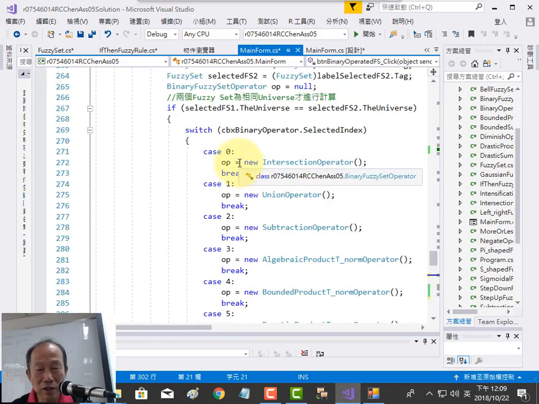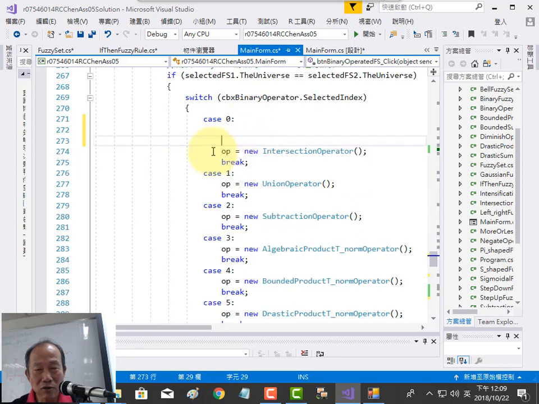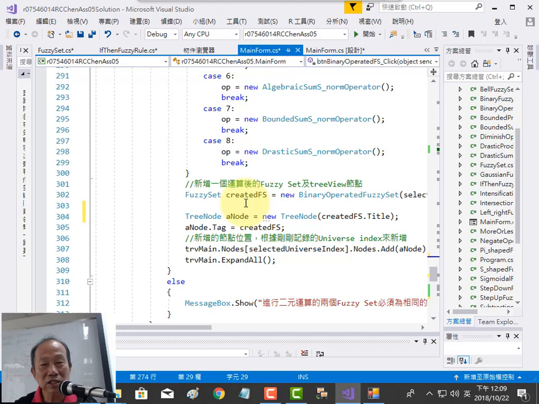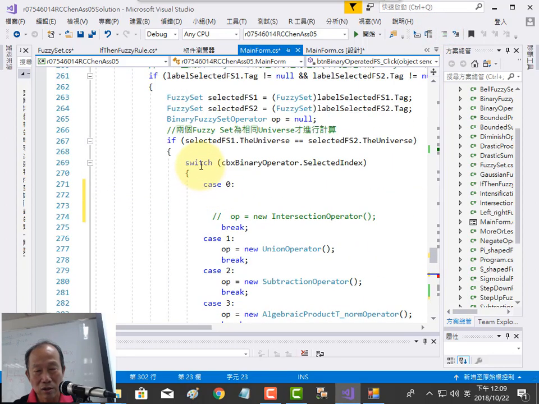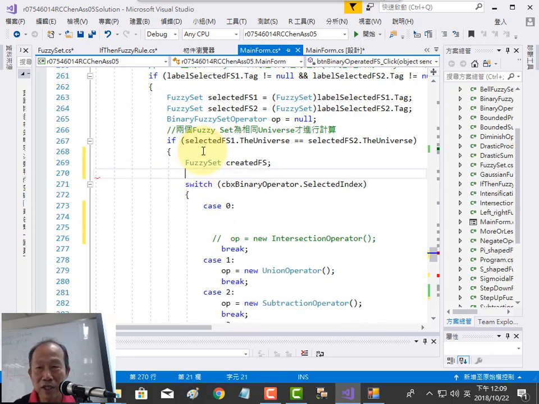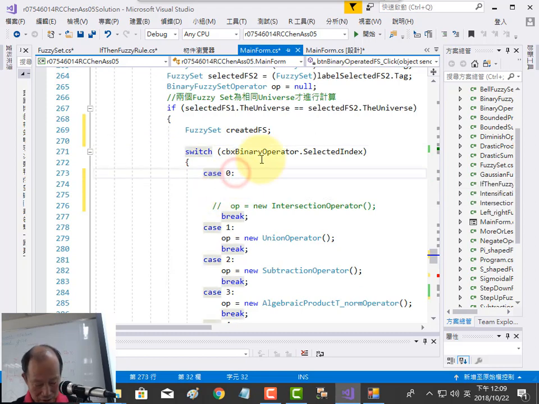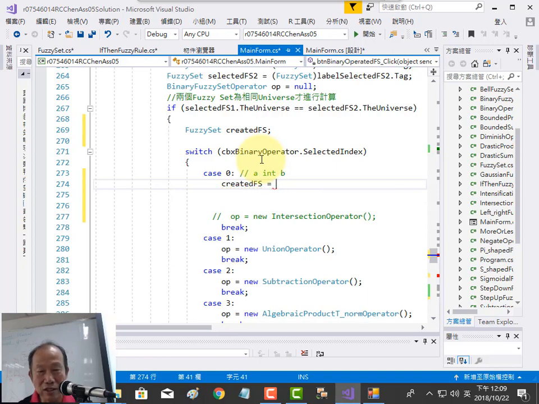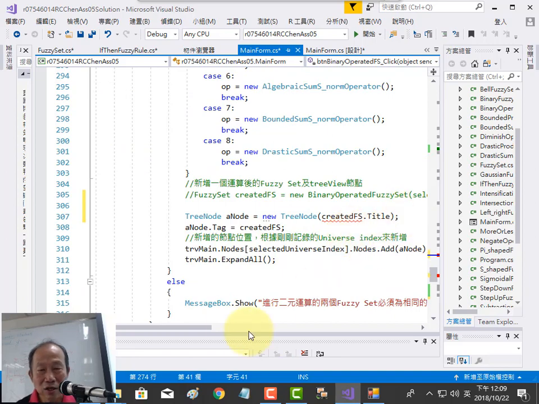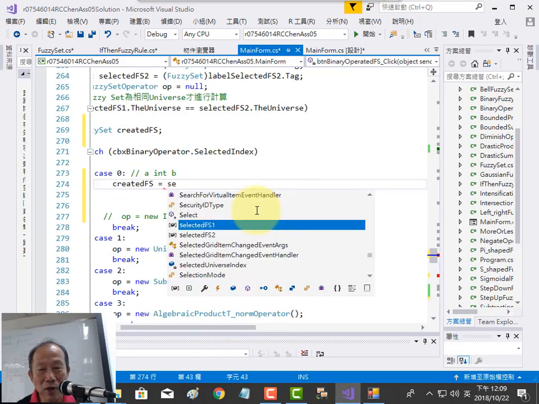So in this case, because right now we have just operator ready, right? OP is now okay. We don't like to explicitly invoke OP. Okay, so this is intersection. So we don't need to use OP again. I comment this line out and then make it a declaration. Move it to this place. So since 0 is intersection, it is A intersect B. So I simply say that created fuzzy set equal what?